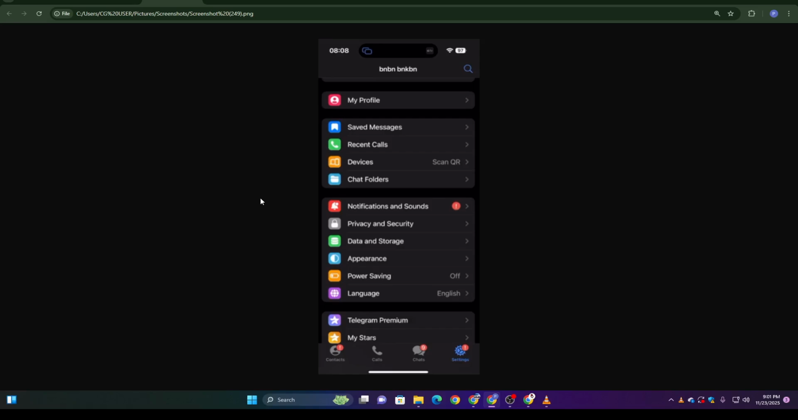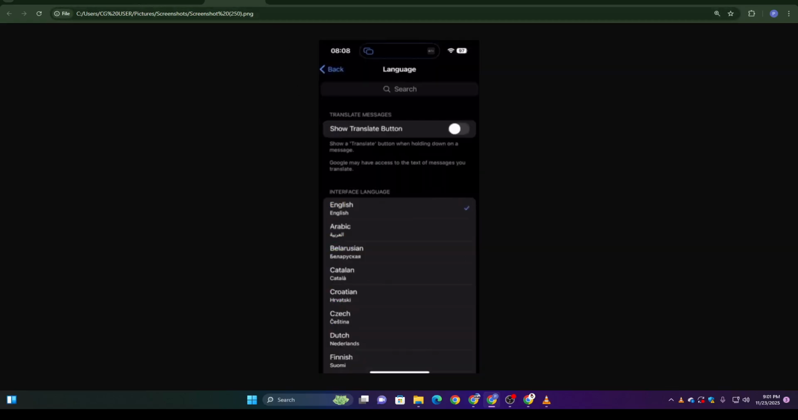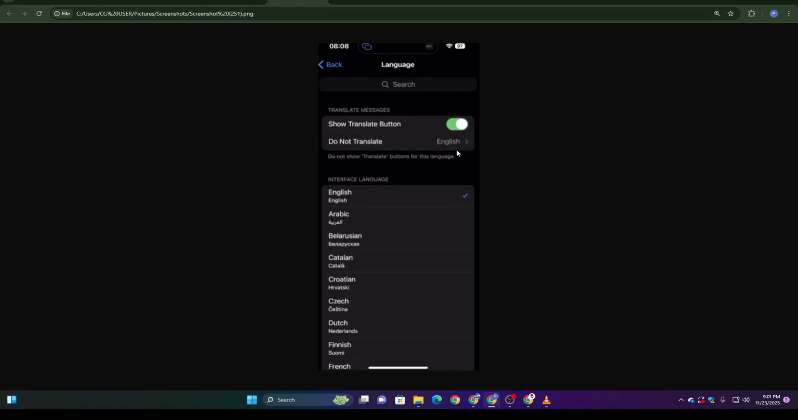Next, we need to enable translation. Go to language settings and make sure show translate button is turned on. If you're a Telegram premium user, also enable translate entire chat to make the feature even more powerful.